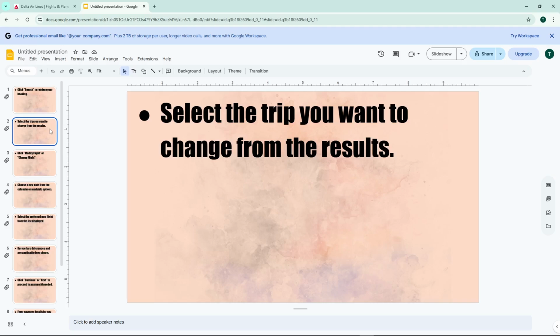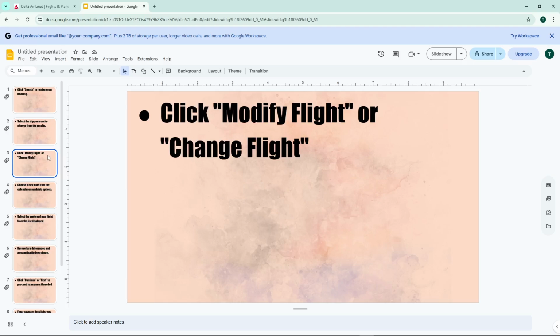Select the trip you want to change from the results. Click on it to open the full details of that specific reservation. Once inside, look for the option that says Modify Flight or Change Flight. This button is usually clearly labeled and easy to spot. Click on it to begin the modification process.